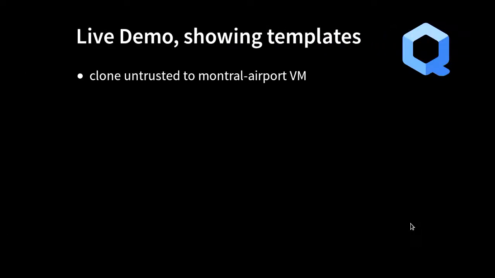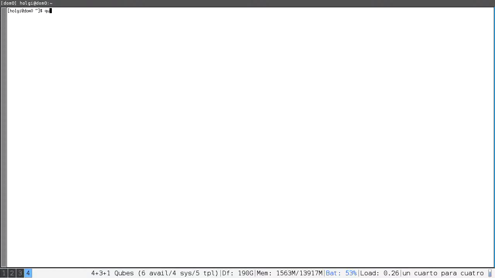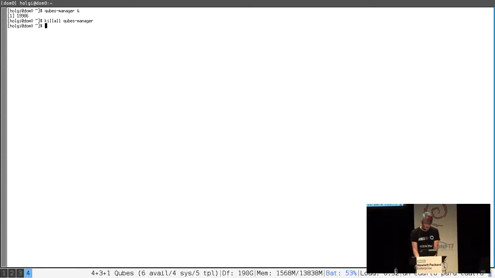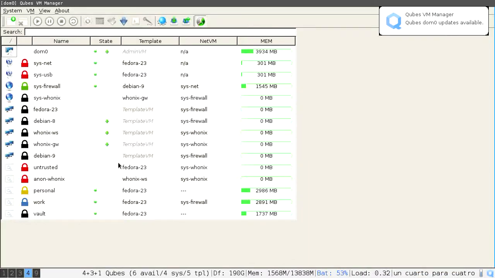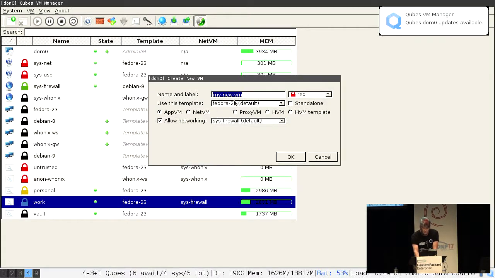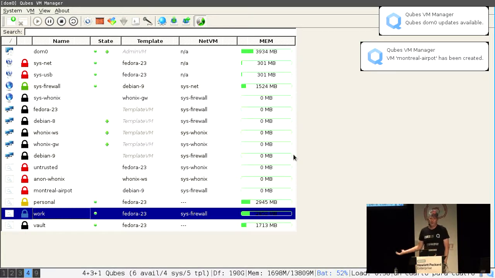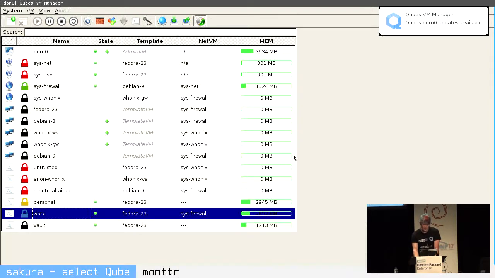The templating stuff. So before I show this, let's go back to where am I here? If I want to clone a VM, let's clone the work VM. So I go to VM here, create new VM. The label is Montreal Airport. Airport is also nice. Then I can choose what I want. I want Debian 9. I want this firewall. And then I press OK and it will create a new VM. It's reasonably fast, the new VM is created. And now I can open a shell in the Montreal Airport VM.